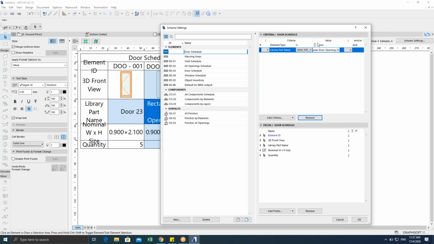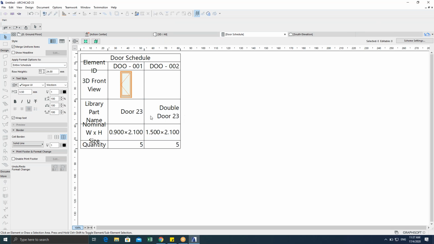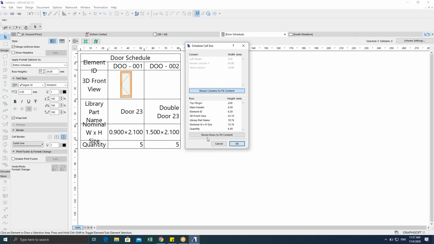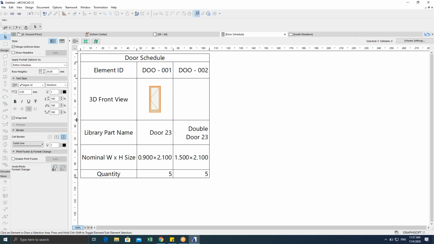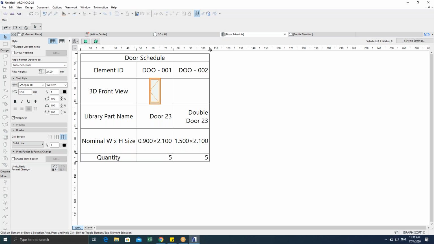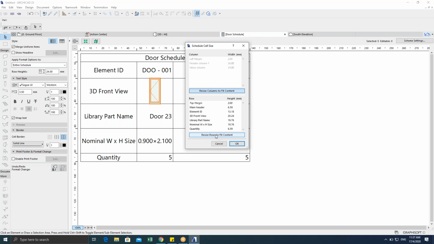Make sure under element type is door, and under library part name is does not contain the rectangular door opening 23, and click OK. Now you have two types only already. And yeah, you can do again, just resize, or you can custom that. You can move like that also if you need. It's like an Excel table, you know. But sometimes we want to make it all the same size.